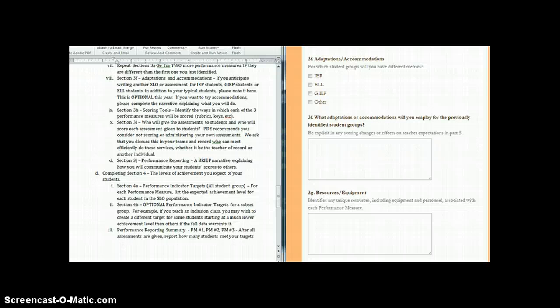Now we're going to complete section 3. In the event that you are teaching classes with students with IEPs, English language learners, students with GIEPs, students perhaps with a 504 plan that requires special accommodations, you might note that here. If you are unable to answer that question at this time because you haven't seen your roster, that's perfectly fine. You can revisit this in the fall.